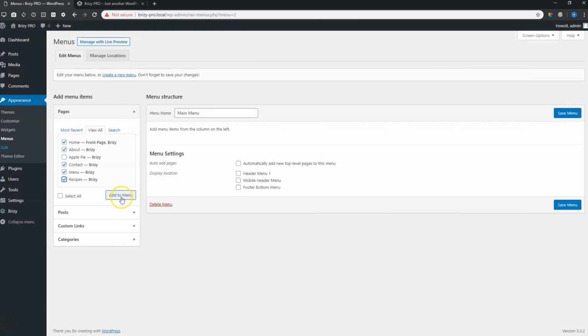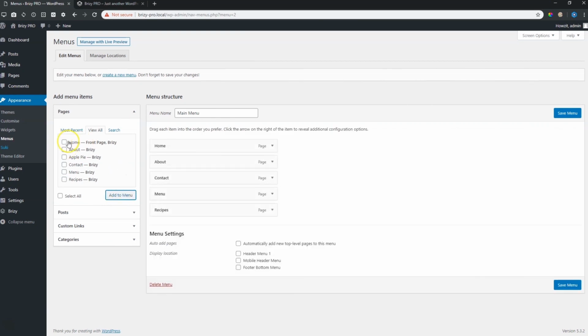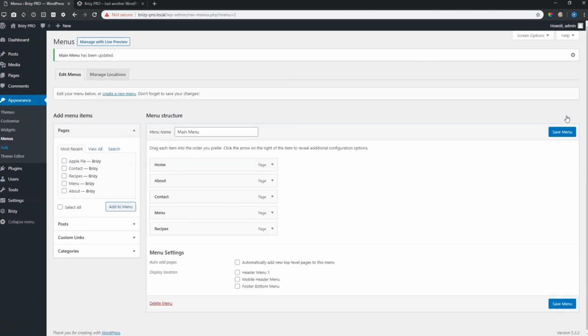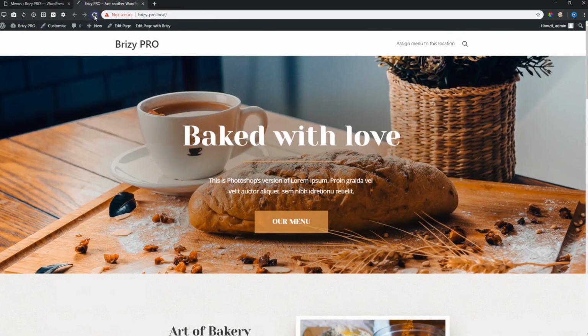Now you click here on add to menu. You will see from here they move over here. This is now the menu structure. Let's save this menu and let's go over here and see after we refresh this page what will happen.